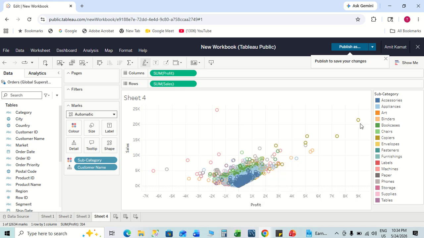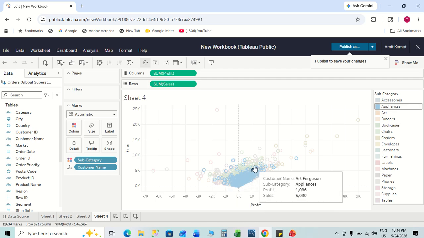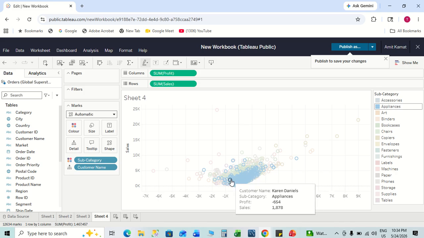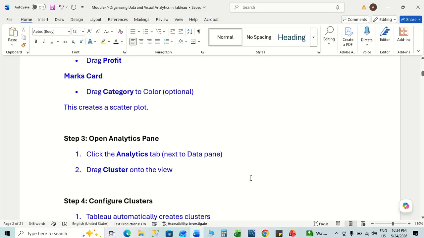No problem. If I click on only this, see here. Yeah, this created a cluster or group of the same kind of customers. The data is almost the same. That is what came in the cluster.